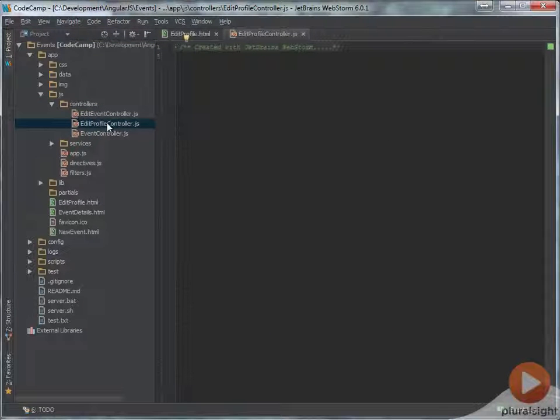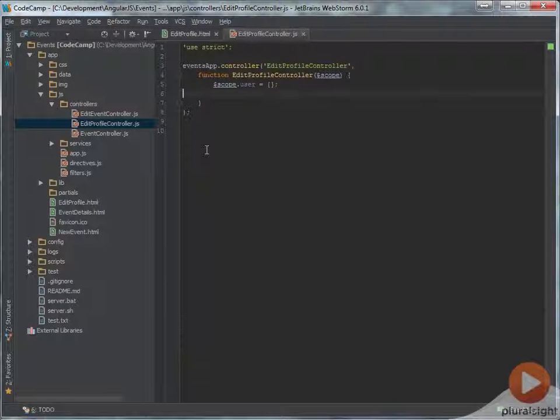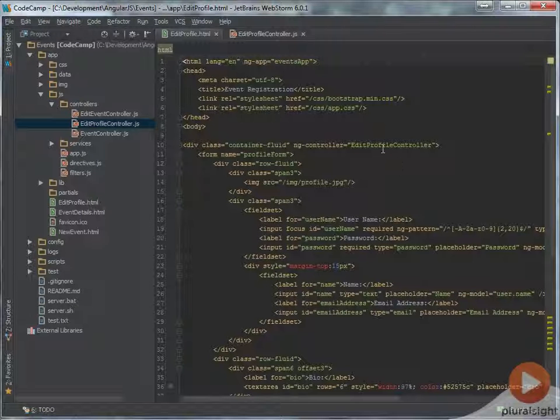Okay, so now we have an edit profile controller. And that's going to look like this to start out with. Okay, so we just have a basic edit profile controller. It has a user model on the scope. If we go back to the edit profile page, what we're going to be working with here is this image tag that is currently pointing to the static profile JPEG image. And if you don't have the exercise files, that image is available in the GitHub repo.